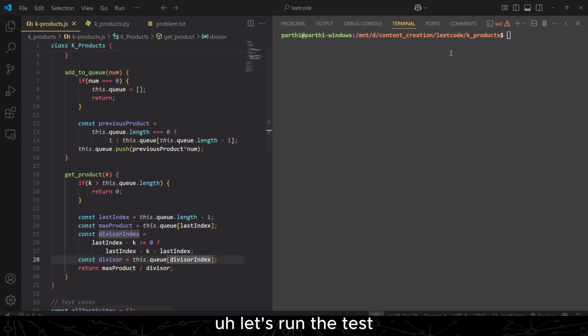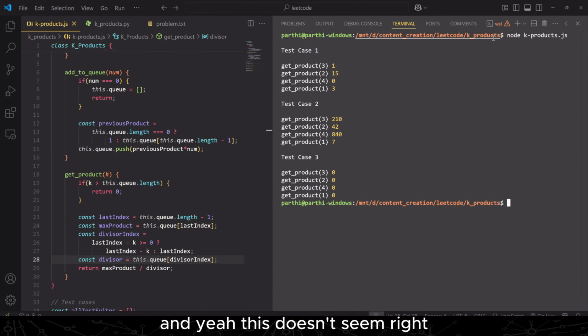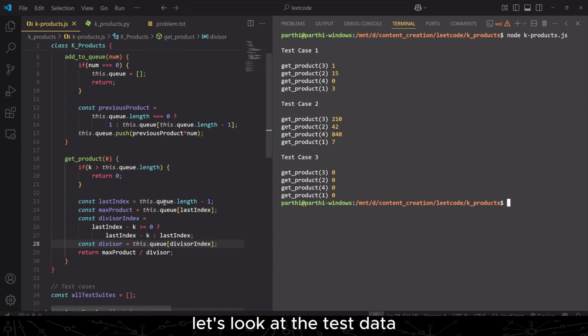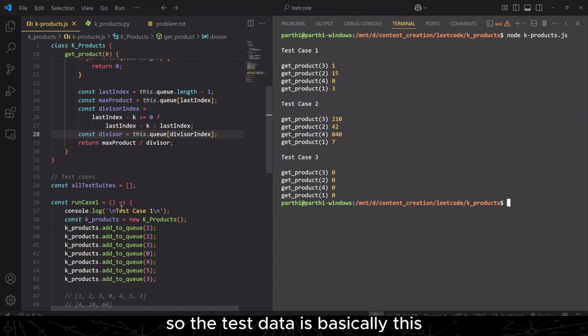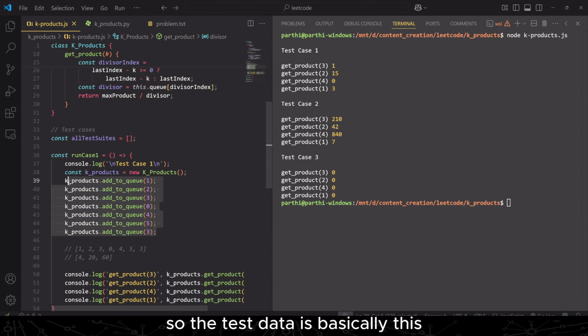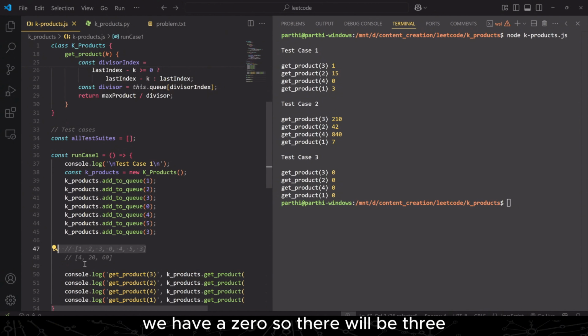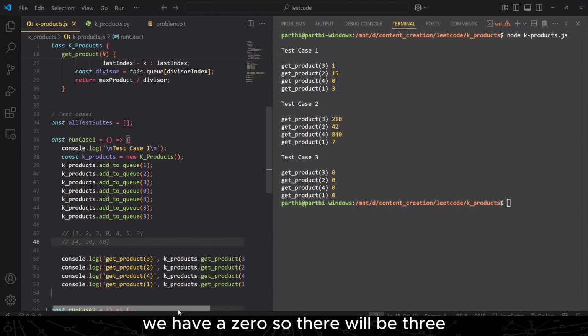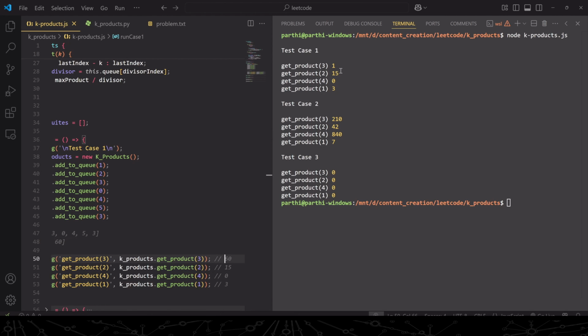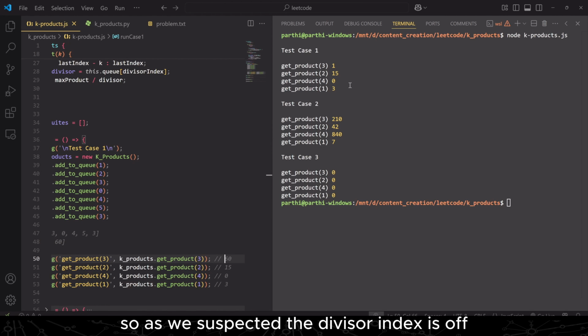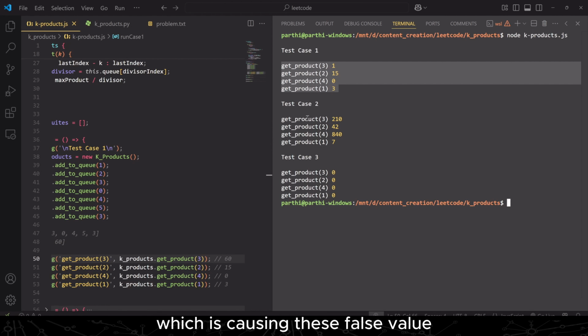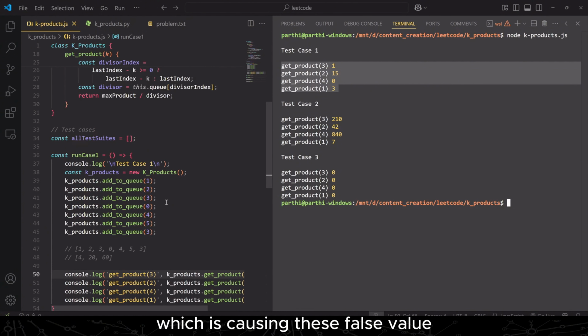Let's run the test. And yeah, this doesn't seem right. Let's look at the test data. So the test data is basically this. We have a zero, so there will be three. So as we suspected, the divisor index is off, which is causing these false values.